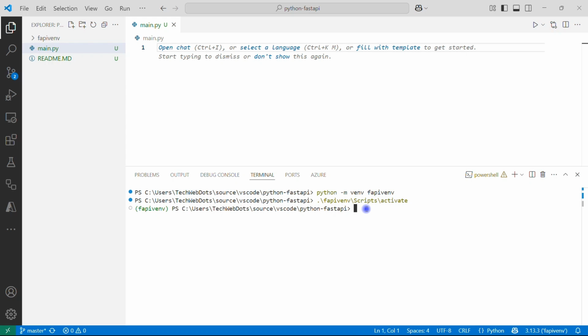Now next I have to install the package from PyPI, right? That is the host for all the packages for Python. So the command I will use here is pip install fastapi[standard] and I hit enter.